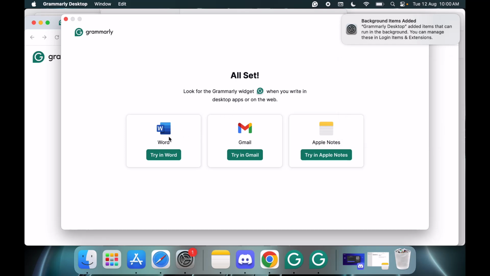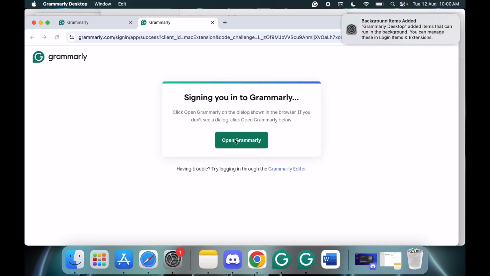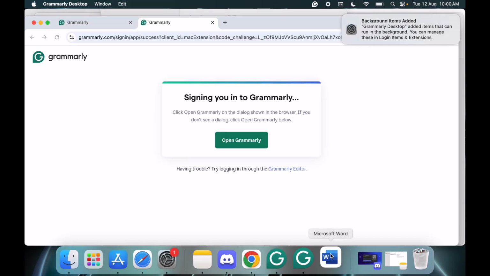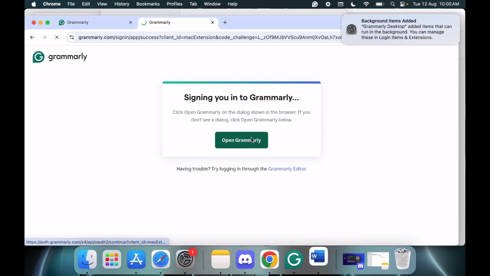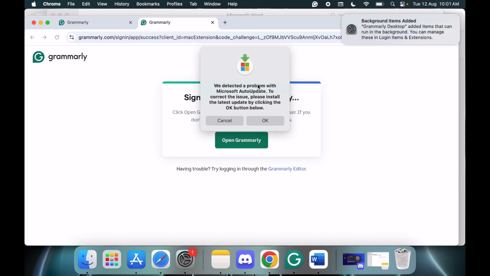And if you want to try in Word, you can select this option. If you want to try in Gmail, or try in Apple Notes, you can select the option you want. I will just select it for email for now. Try in Word. I will just try, and you can start using it. So this is how you can use Grammarly on Mac.